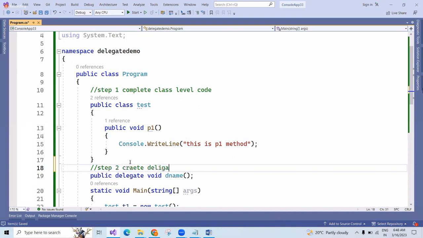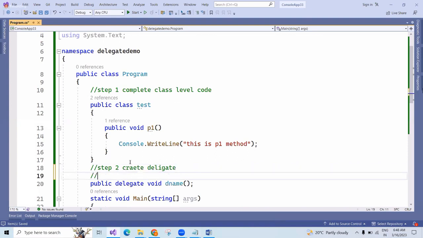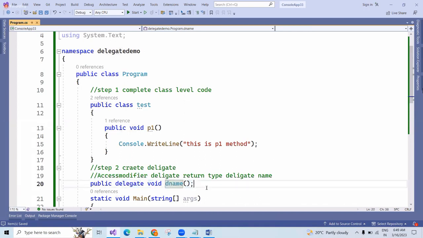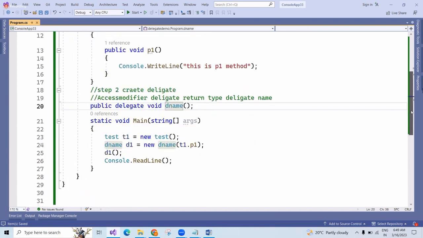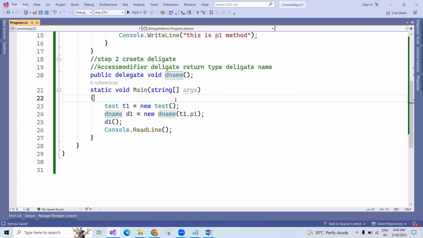Create delegate. What is the syntax for creating a delegate? Access modifier, delegate, return type, delegate name. See, what is the access modifier here? Public, delegate. This is the return type, then the delegate name. That's it. So step two is completed. Now people tell me, what is step three?